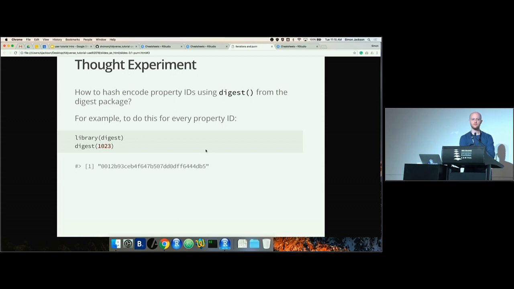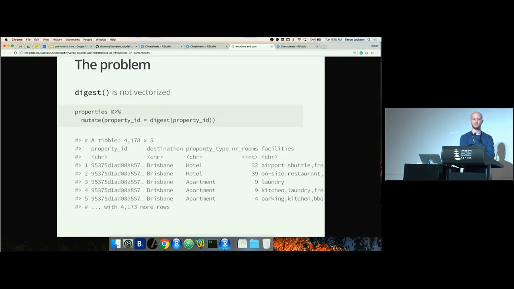So you might have tried to do this in a few different ways. If you were being true to the workshop so far, you would have tried mutate, but I don't mind if you tried it another way. If you did something like this, so you said, all right, property ID equals digest property ID. Have a look at what happens to property ID. They're all identical, all of them. Right? That is definitely not what we want.